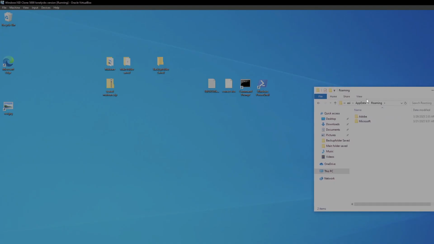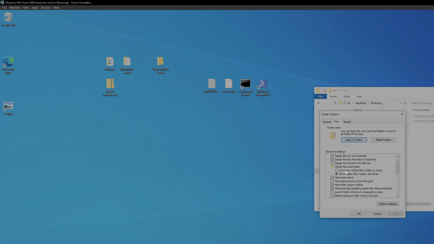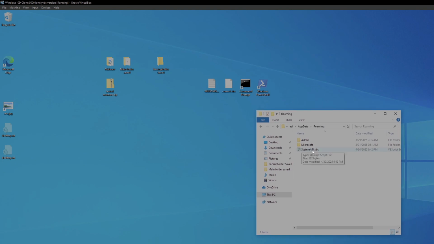If the user goes to View, Options, View, and removes the mark where it says recommended, and says yes, and apply, OK, suddenly you see some files on the desktop appear, some invisible files, including our invisible file that is no longer invisible in the roaming folder, which is the active backdoor.